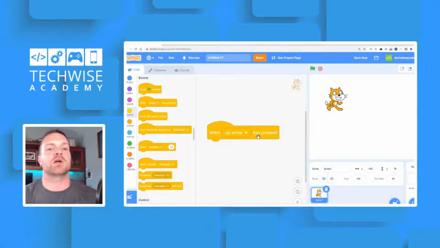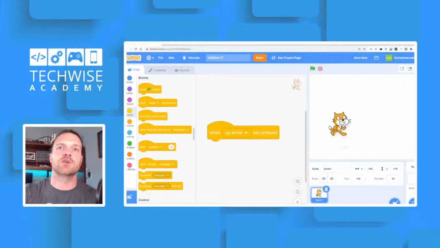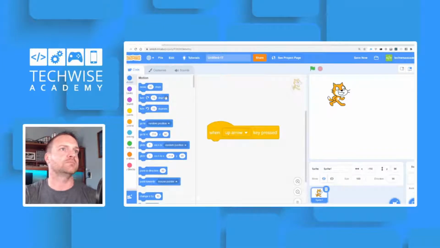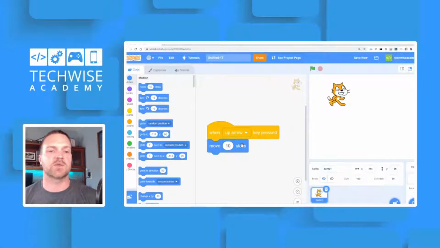So when the up arrow key is pressed, I want my Scratch Cat to actually move up on the screen. And so whenever we are instructing our cat to move, all of those blocks live in the Motion tab over on the left-hand side. And we have the very top one that says move 10 steps. Now I'm going to drag this over real quick, and just to give you an idea of what happens, this code says when the up arrow key is pressed, move 10 steps. So let's see what happens if I do that. I'm going to press the up arrow.